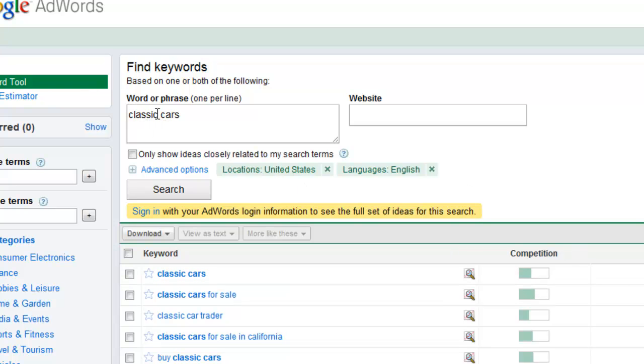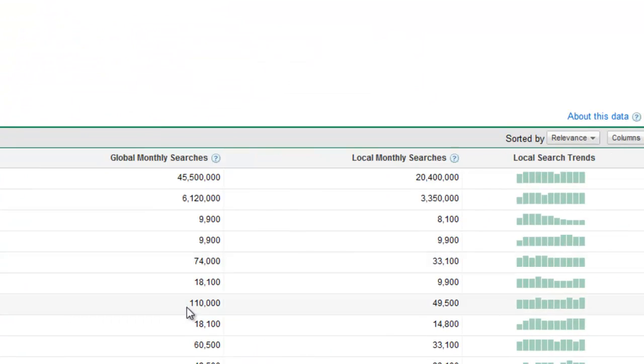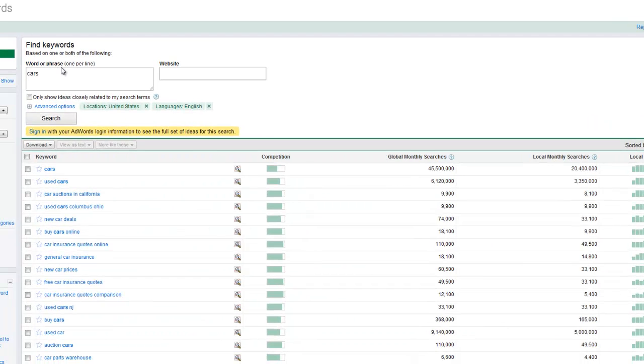Let's type in just the word cars and see how many people search for the word cars by itself, which is amazing. Wow. 45 million people globally and 20 million people locally. So that's definitely a really good keyword, but take note, you don't want to have something too popular because first of all, it's going to be hard to get a web address or a domain like www.cars.com or www.classiccars.com. I guarantee it's gone. But we really want to use that keyword with our domain that we picked.